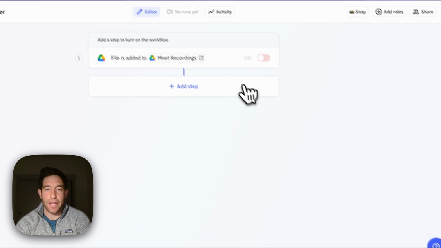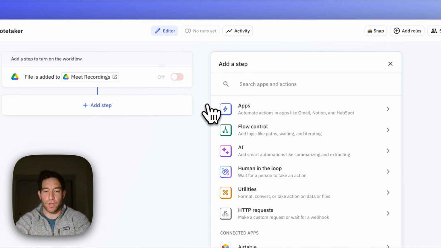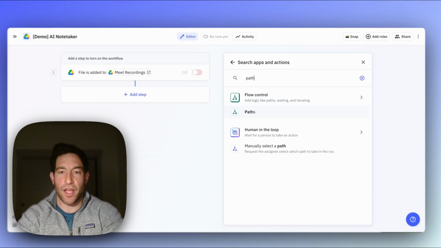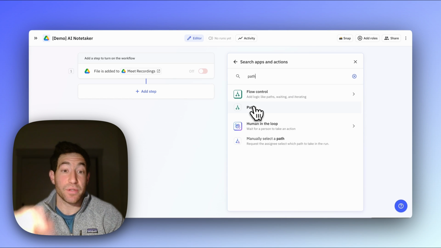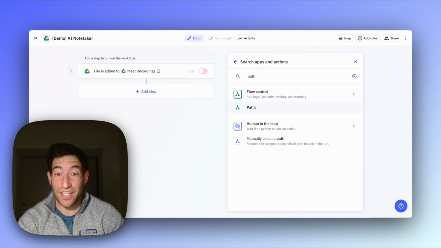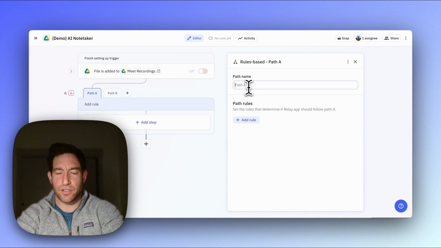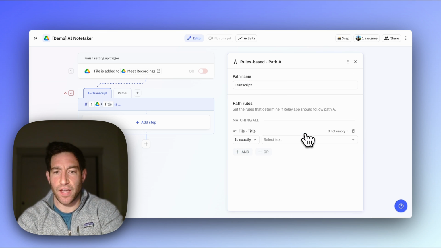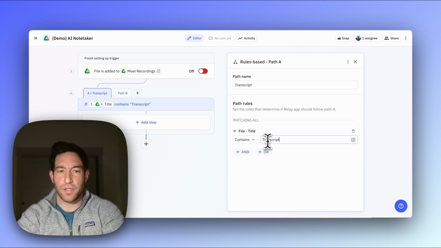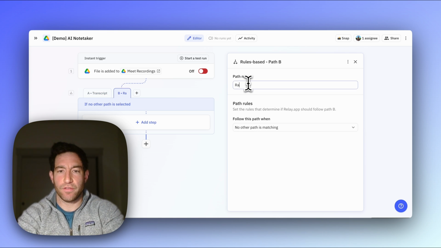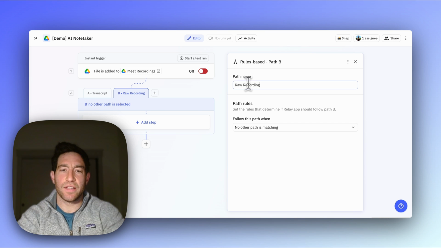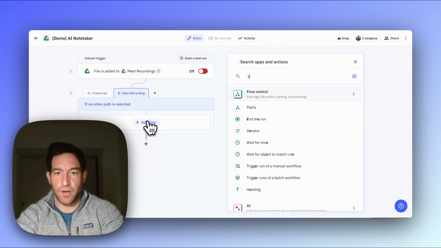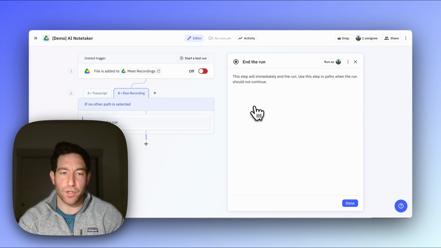Next, I'm going to add a path to make sure I'm only working with the transcript and not the raw recording. We may want to do something else with the raw recording later, but in this case, we'll just work with the transcript. To do that, I'm going to make sure that the file title contains transcript, and then the other path, I'm going to have raw recording. And we're going to leave that path empty for now. We're just going to end the run. But in the future, we could totally do something with that other path.